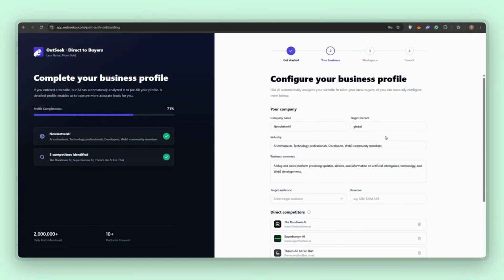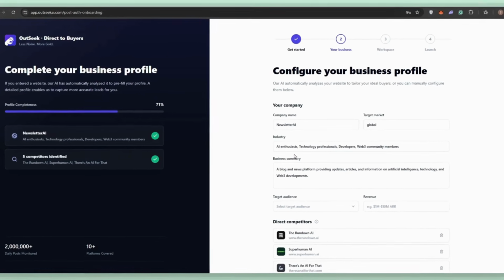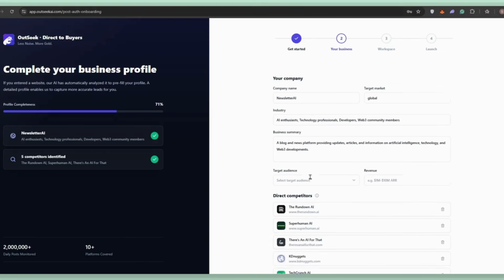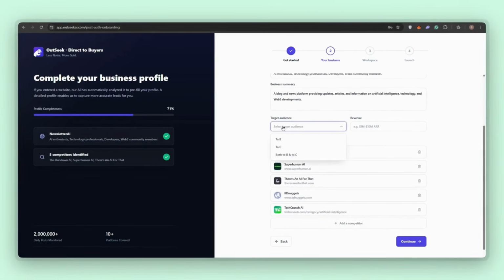You can see company name, target market is global, industry, you can see AI, it automatically selected the industry, business summary, and if we scroll down you can see target audience, B2C or both B2B and B2C. And if we want to put revenue, it's currently at 0, so I will put 0. And as you can see, it automatically listed all the direct competitors as well.